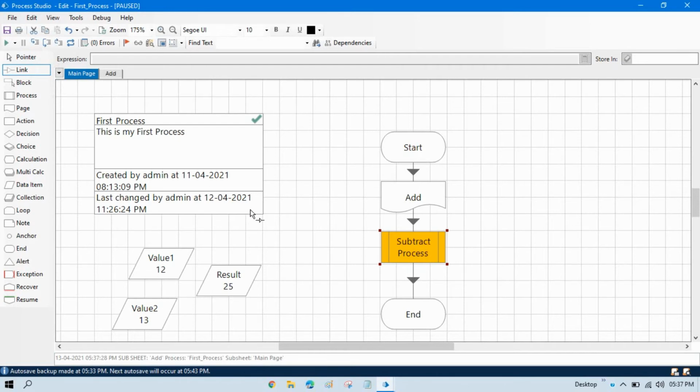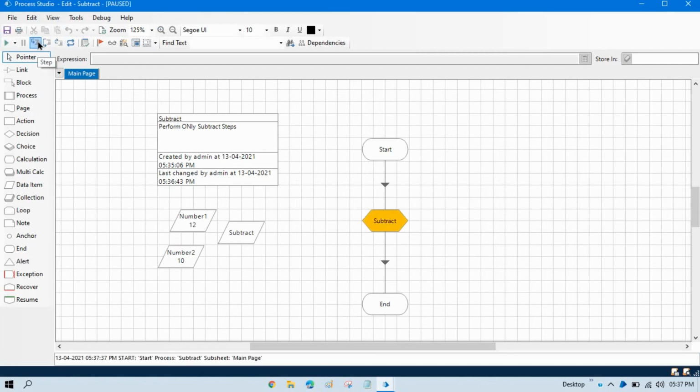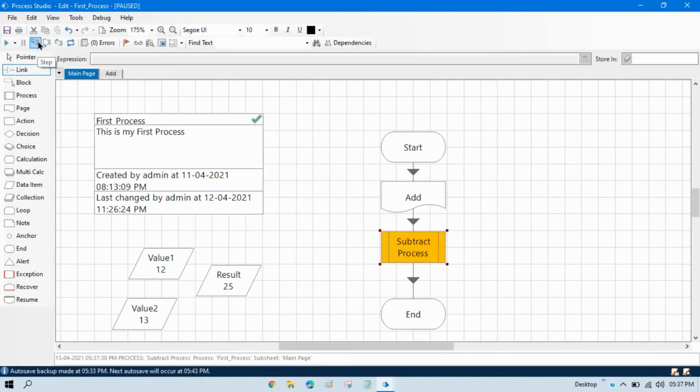It means it will open the existing subtract process and then it will complete all these things, right? So you can see here, by this way, this is the master process. We can complete addition and subtraction in the main process.